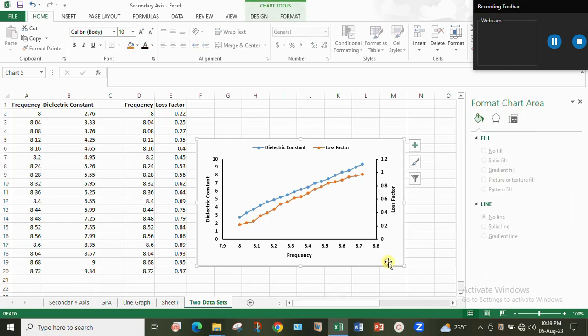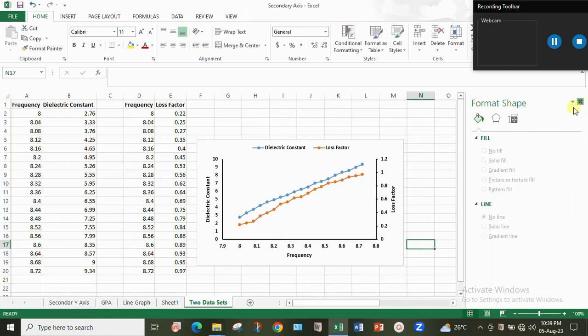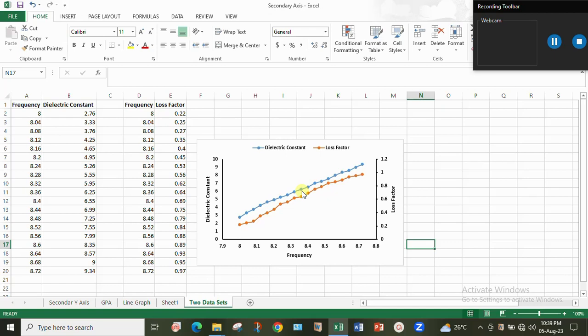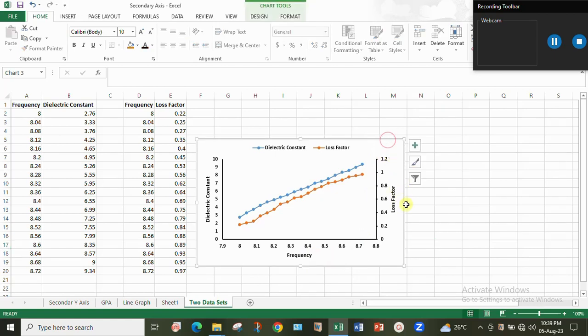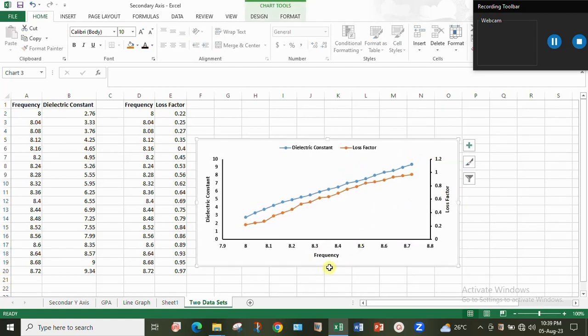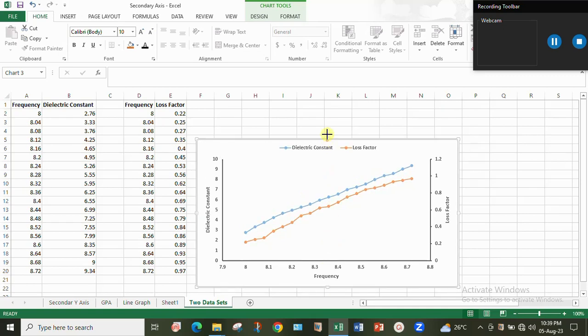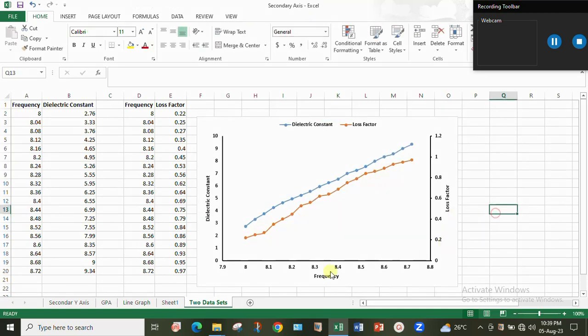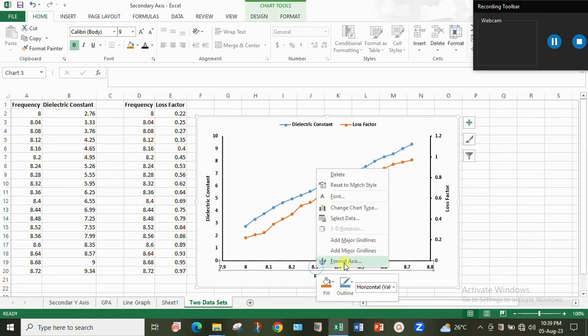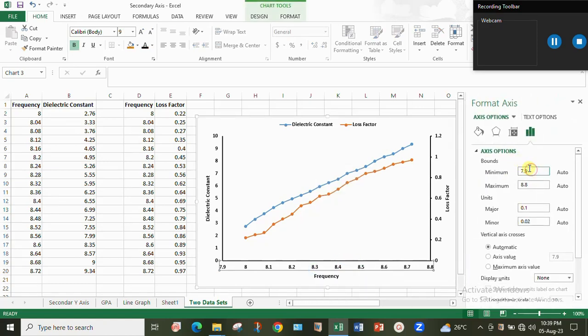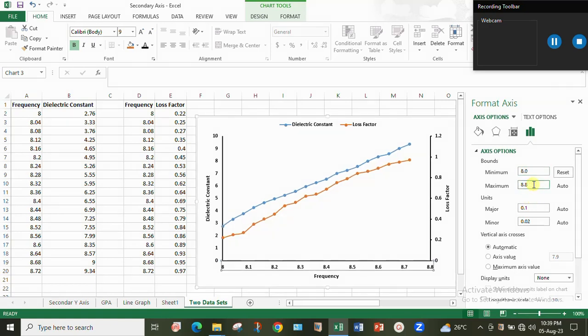So we're done. This is exactly what you want. You see it is clearly read. On the primary y-axis we have the dielectric constant, on the secondary y-axis we have the loss factor, on the primary x-axis we have the frequency. Let's open up for a bolder view. Zooming in, you can format this to start from 8, since the frequency started from 8, and then stopped at 8.72.